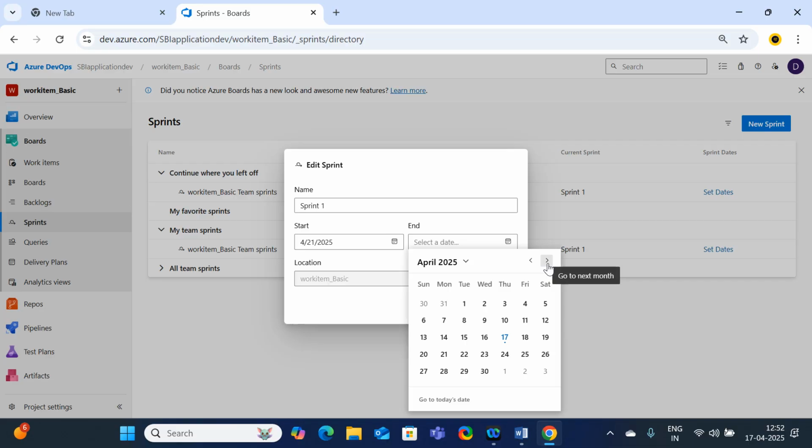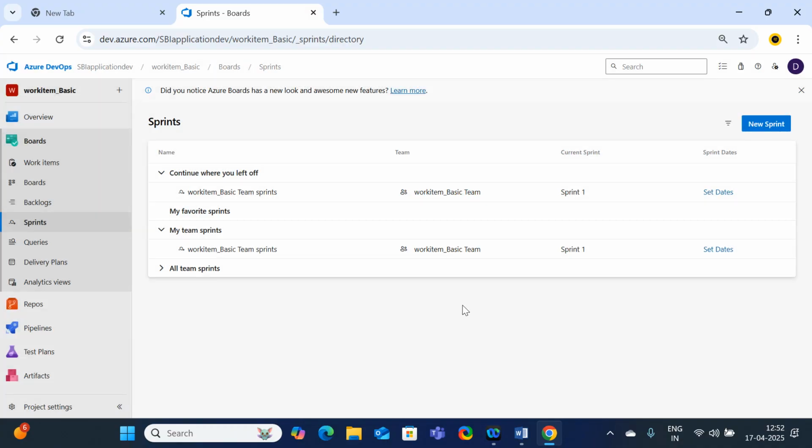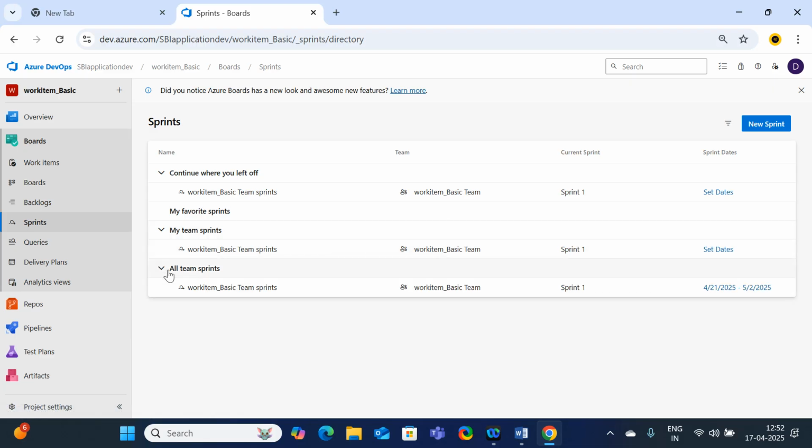2 weeks. 2 weeks will be considered as 10 business days, meaning 2 days off. So here I'm going to consider Friday as the end, then the basic work item. Okay, so then the sprint will be created. Here, are you able to observe Sprint 1? In this way we can create the sprints.